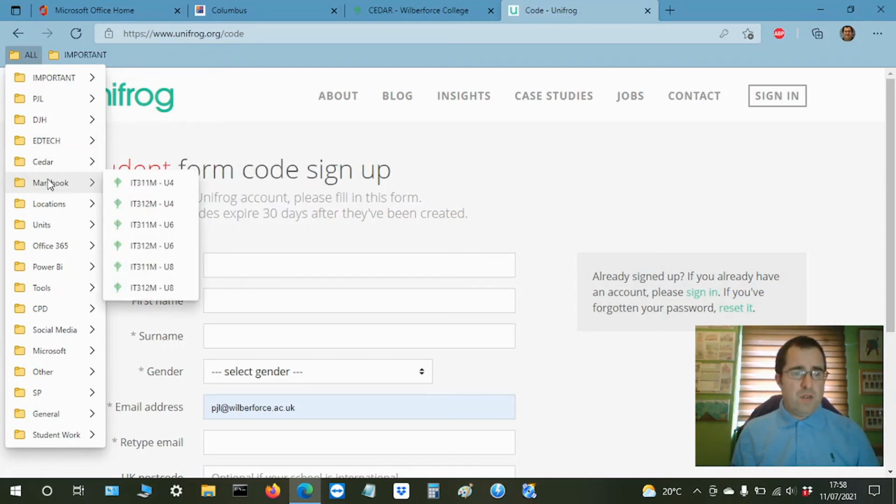This is really cool, actually. I've bookmarked each of my pages in the Cedar Markbook because, as you probably know, navigating menus and submenus and so on in Cedar can be quite a laborious and confusing process. So if you can find the pages once where you need to update marks and grades, you can just bookmark them, put them in a folder like this, and then they're available just a click of a mouse.